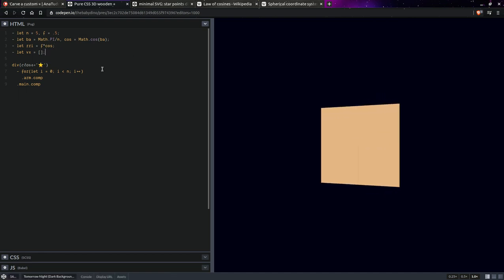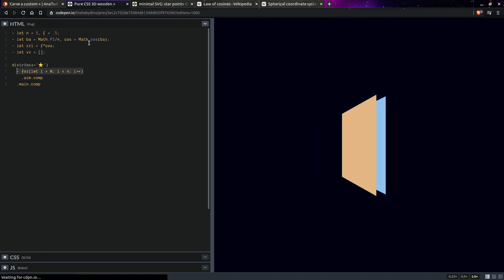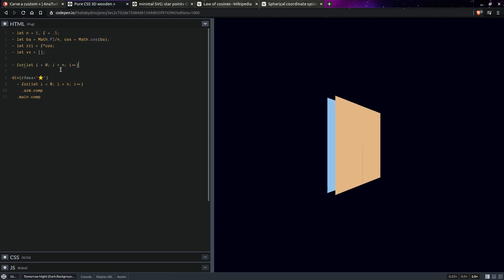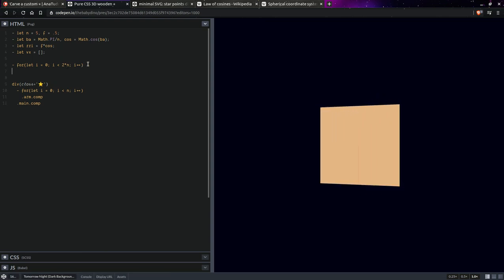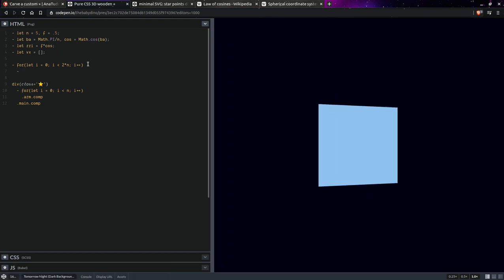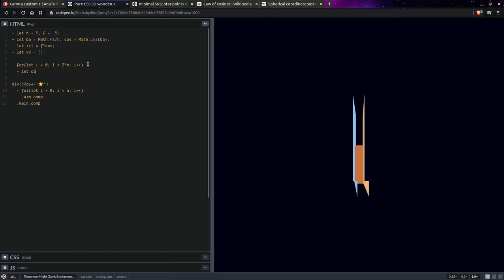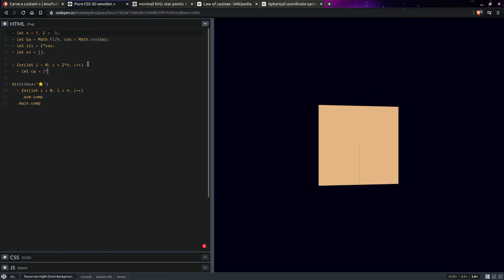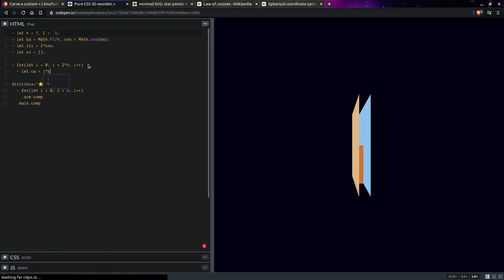So next we'll have a loop, and here we'll generate the vertices, and of course this is going to go up to 2n, because as I said, we have 2n vertices. And here we'll be having the current angle. This is going to be I times the base angle.